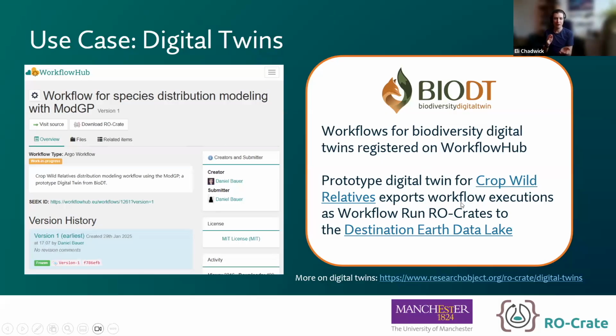Whenever that digital twin executes this particular workflow, the execution gets exported as a workflow run RO-Crate and gets sent to the Destination Earth data lake. So that can then be retrieved and rerun in future, or just investigated to see what was the environment that this workflow was running in.